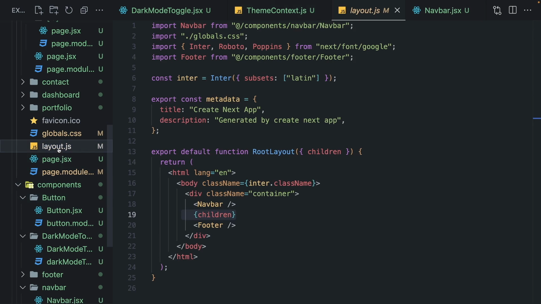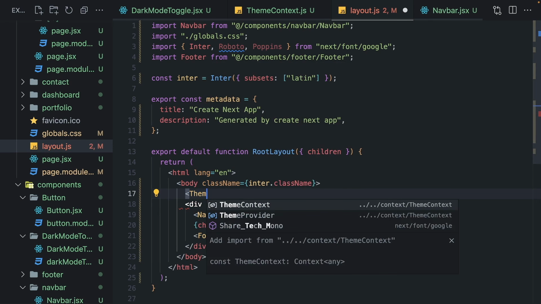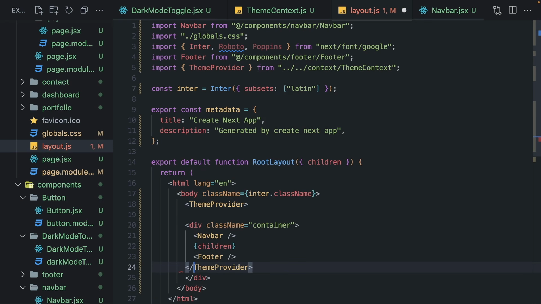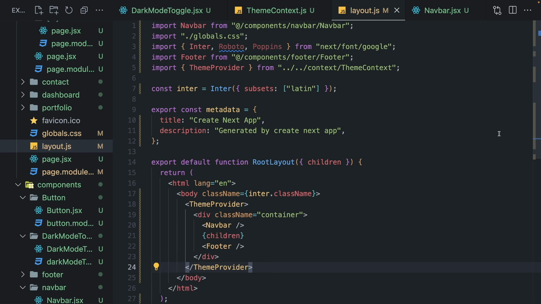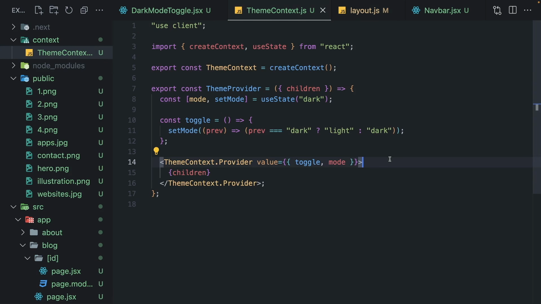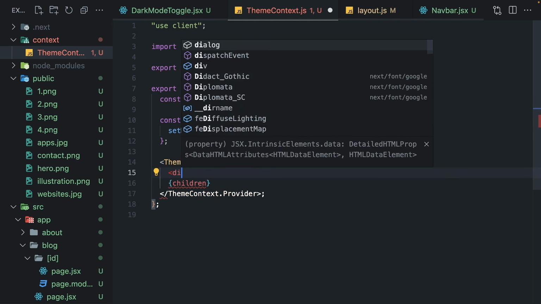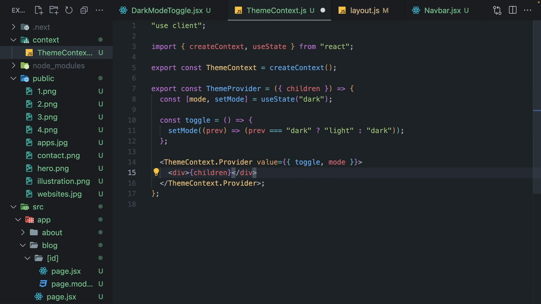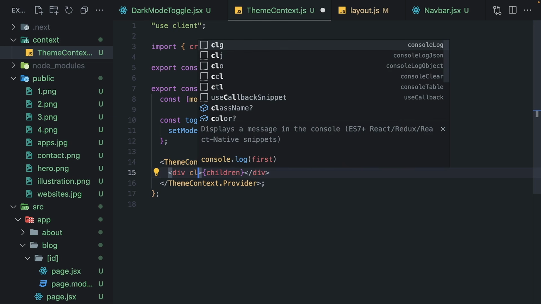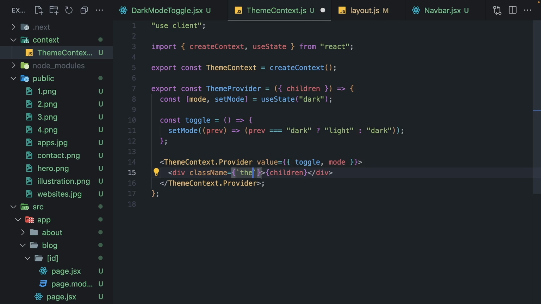I'm gonna open up layout, and after body, I will say ThemeProvider, like that. But how we are going to change our theme? I can come here and create a div, and I can give any class name here, and it's going to be a global class name. It's going to be theme and also the mode, theme light or theme dark.